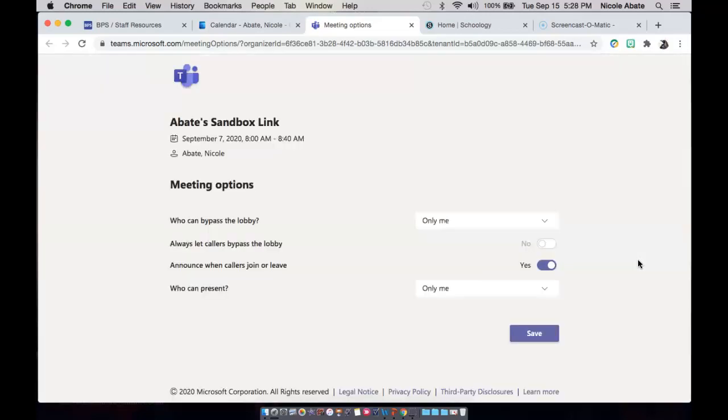As soon as my screen loads here, you should see 4 options that we have to take care of. The first one is who can bypass the lobby. You want to set that to only me. Only you, the person who owns and controls the meeting, should be able to bypass the lobby. It immediately grays out this option here, which announces callers when they show up. You're going to see a message that says this person is waiting in the lobby, and then you can admit them. This will keep students who don't belong in your meeting out of it.